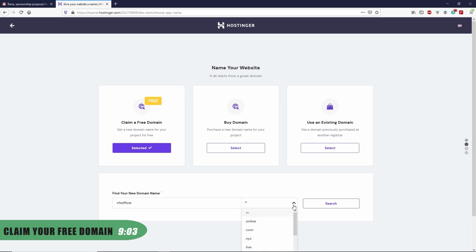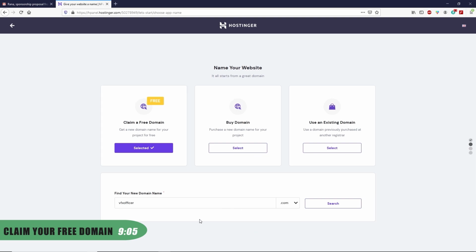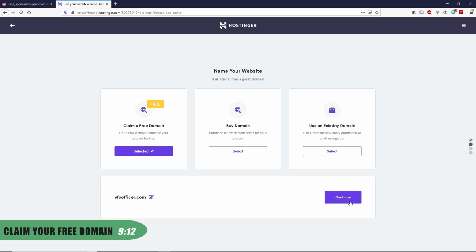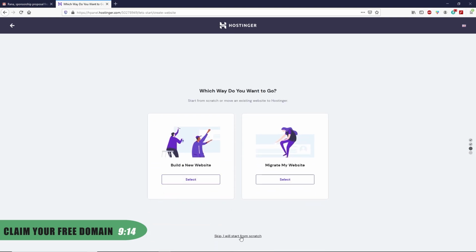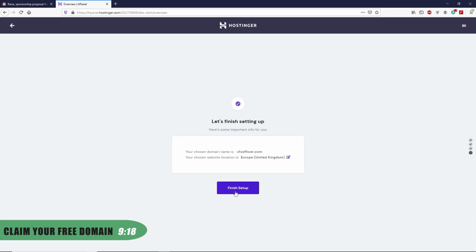Now I'm going to select .com, which makes this domain a top level domain, which is known as TLD. Now click on search. Now I'm going to click on continue. And now I'm going to click on skip. I will start from scratch. And finally click on finish setup.